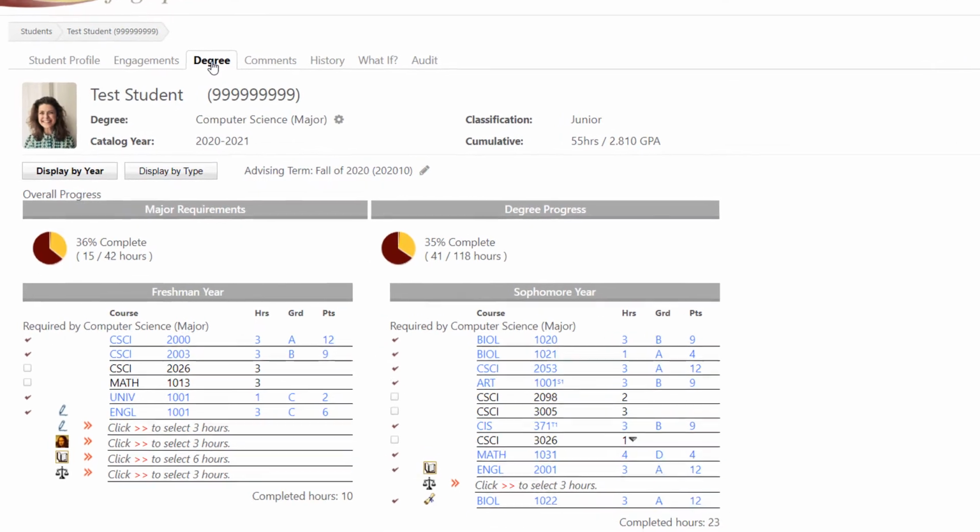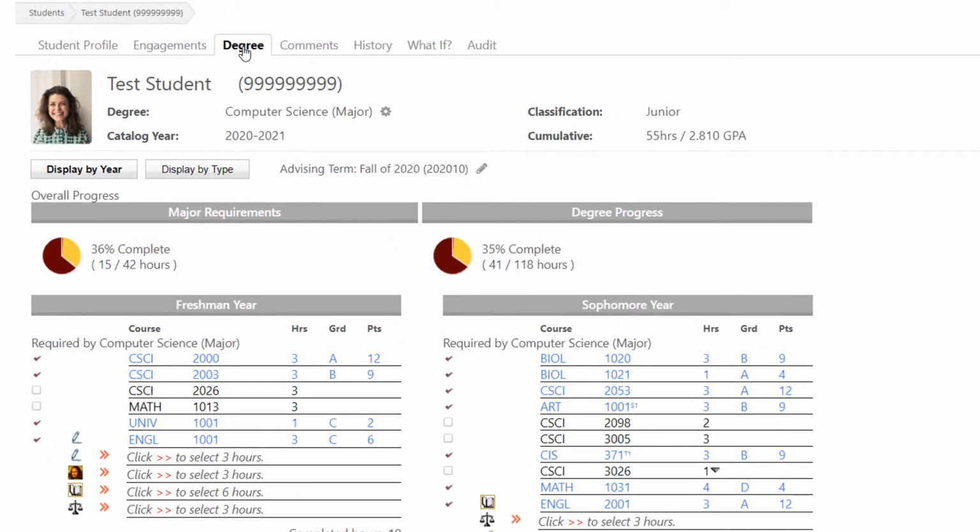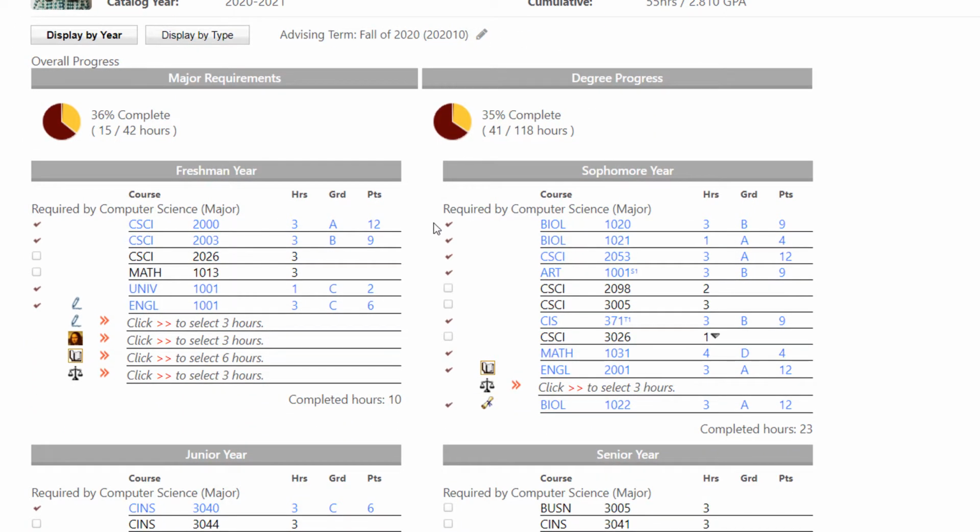In this tab is the heart of the advising component of FlightPath. So we see again at the top, we have some basic information, and we also see the advising term. For this example, it's fall of 2020. Courses that have already been completed are in blue with a grade, and courses that have not yet been completed are gray and have checkboxes available next to them.